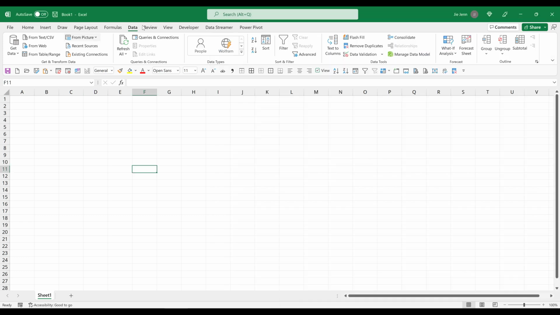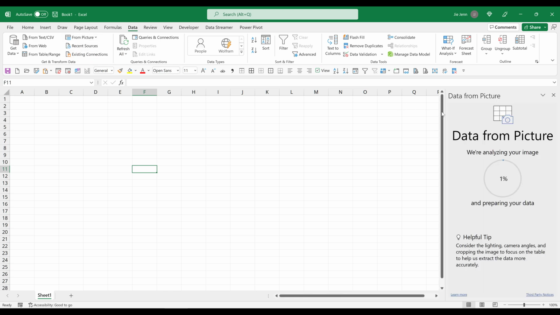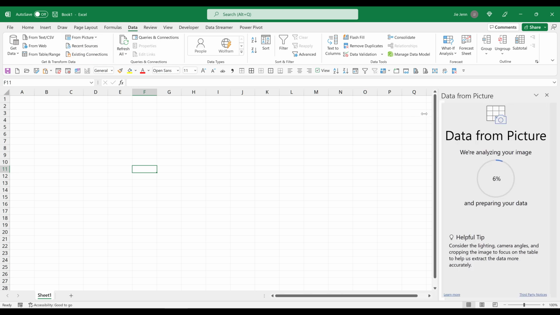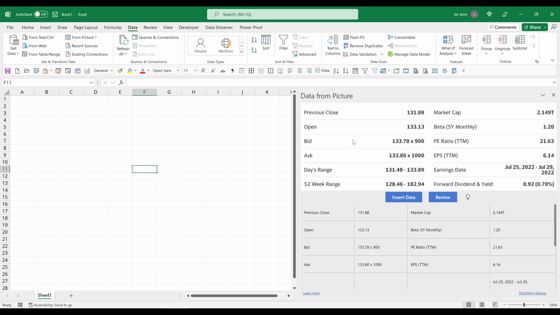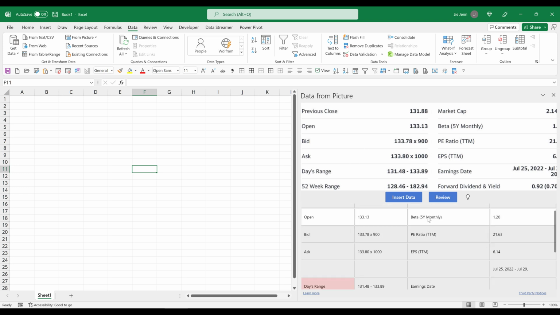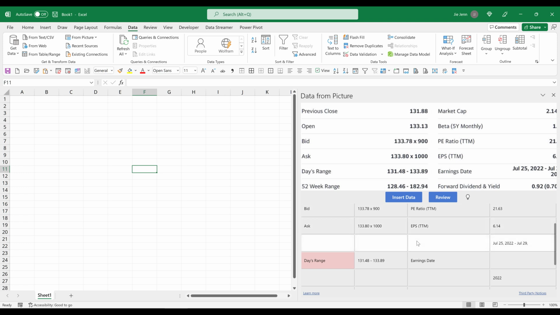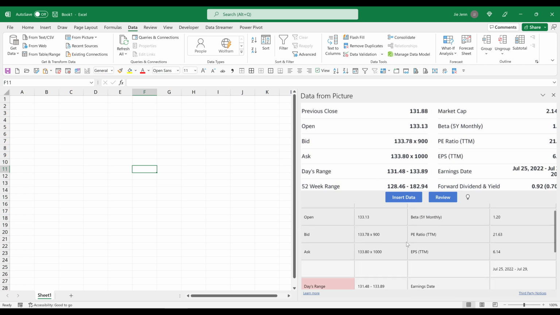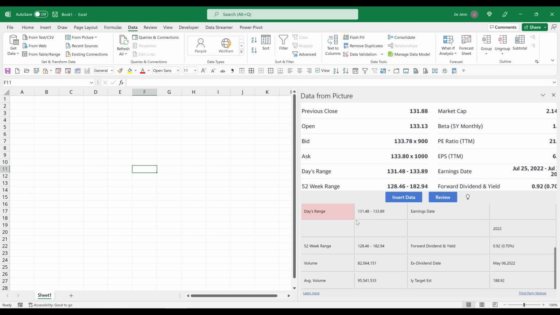All right, so if I click on From Picture from Clipboard, Microsoft Office's AI is going to analyze the picture and try to analyze the table formats and the values. And it's going to give me a preview of what the table is going to look like. And here we can review each individual item that Microsoft Office's AI didn't think is correct. And yeah, for this table, there's only one item that I need to review, which is day's range.